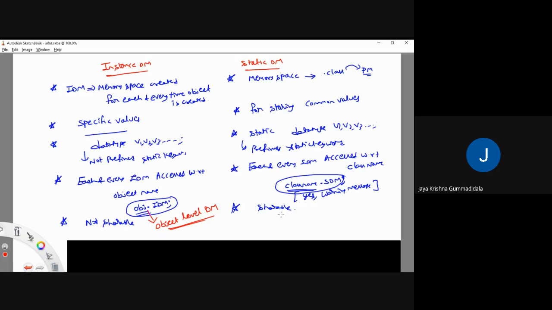And for the same thing, we can call static members class level data members. Why do we call them class level data members? Because we are accessing a static data member with respect to a class name. That's it. So these are the various differences between an instance data member and a static data member.